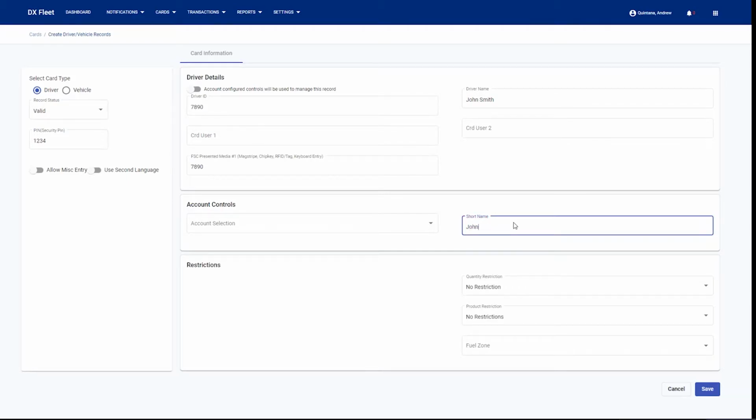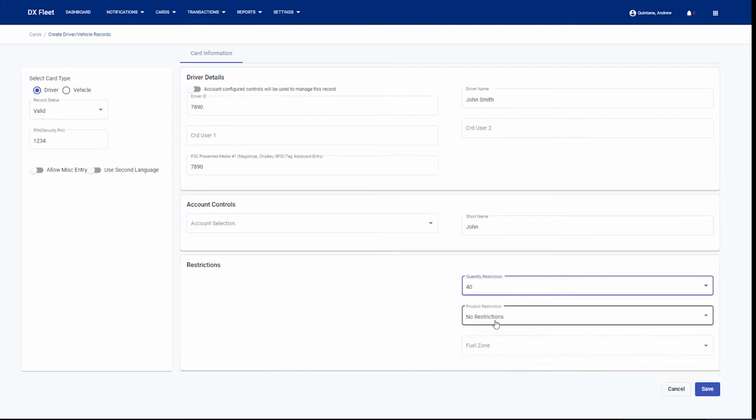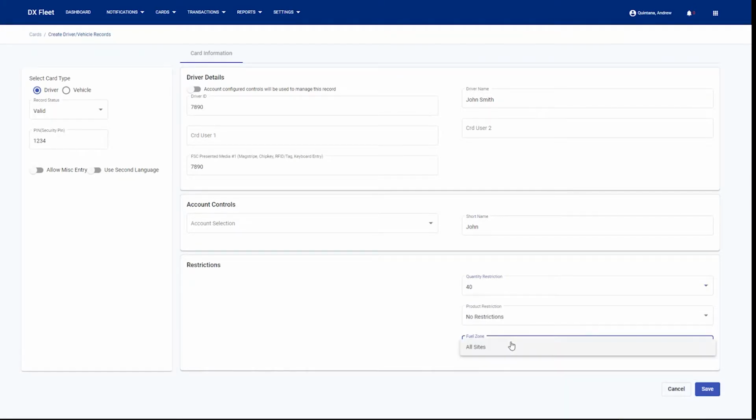So in this case, short name, and if there's any restrictions for the quantity or the product type, you could select any restriction. We're also going to want to select the fuel zone. Fuel zones will allow you to send the card to only specific sites. So you can define that fuel zone to be one site only or multiple sites. This is going to allow you to dictate which cards are going to go to which site. In this case, we only have the one site. We're going to go ahead and send it to all sites.